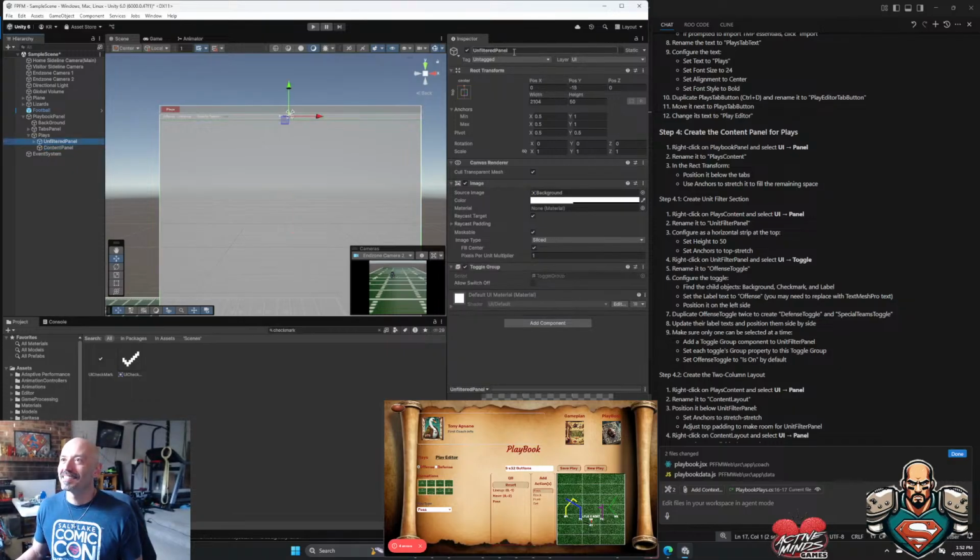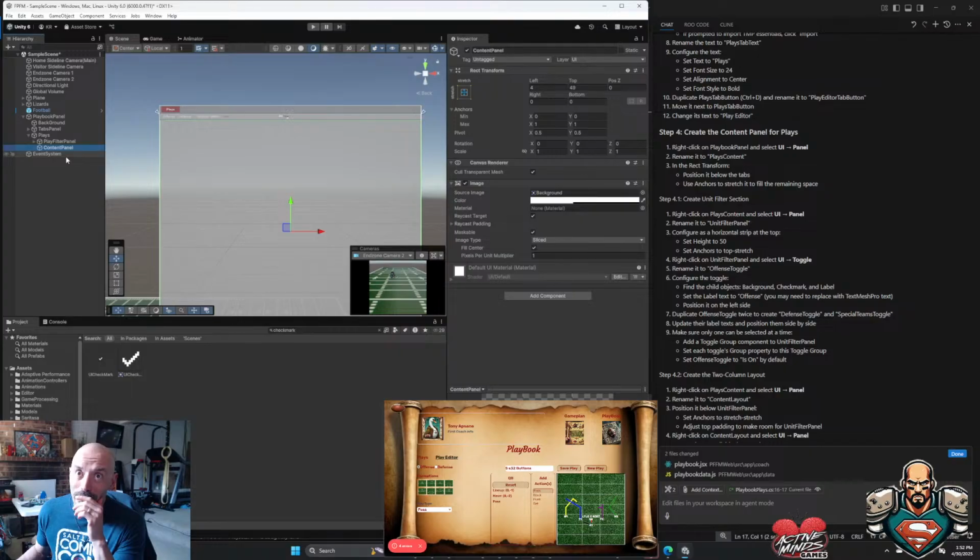How about this? I'm going to change it to something else. How about call it play filter panel? Play filter panel. There you go. That's just better. What the heck is a unit? I don't know what a unit is. I don't have any units on here. But these are plays, and I am going to filter them with that. So yeah, we'll go with that.